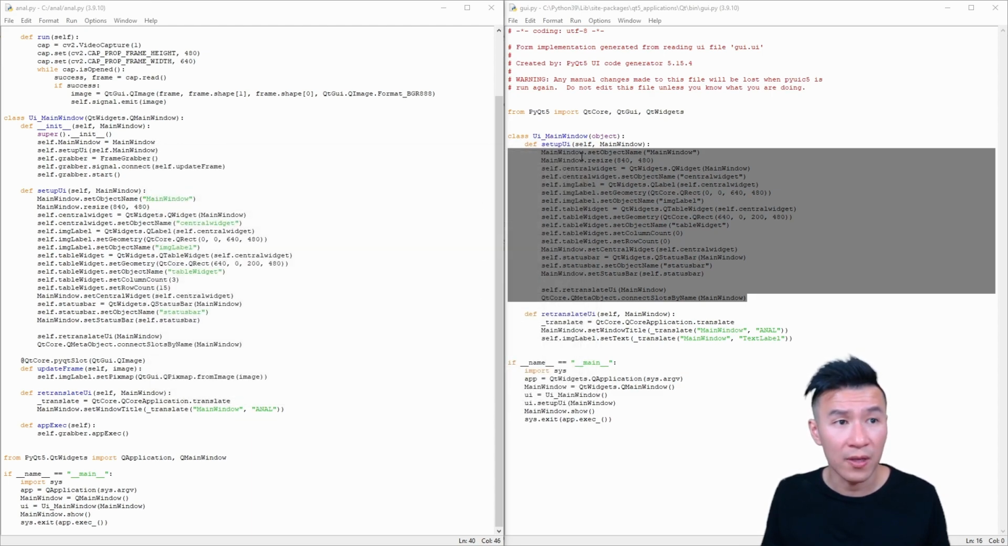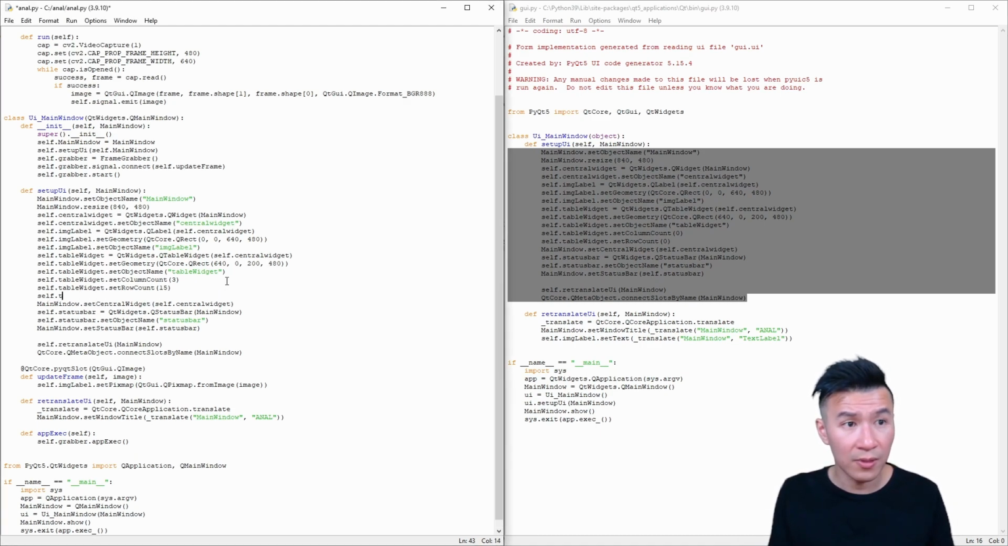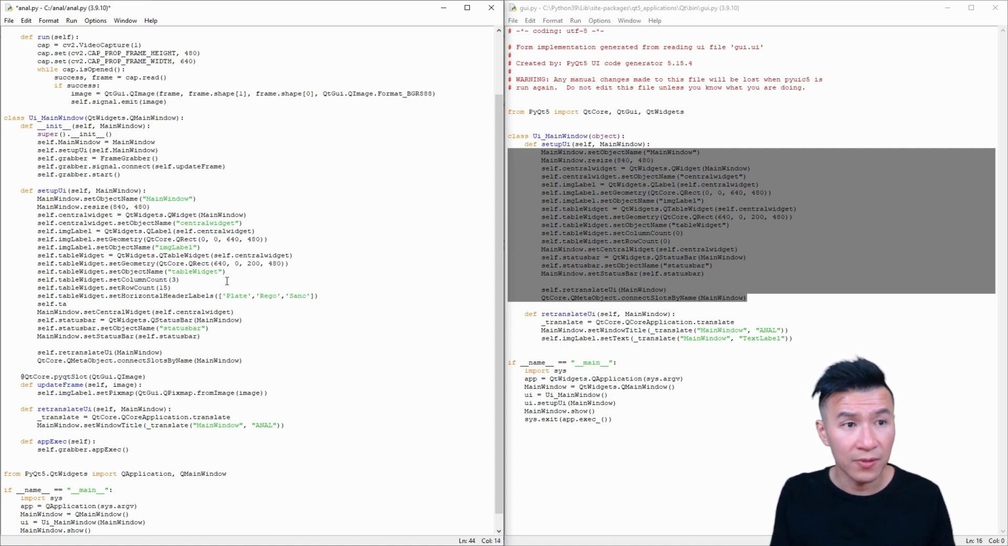So let's fix that. And we also don't have column headers. So just over here, we'll type in self.tablewidget.set horizontal header labels. And I'll call mine plate, rego or registration, and sanctions. And then to resize the table to fit within that space, we'll use self.tablewidget.horizontal header.set section resize mode 0 qt widgets.q header view.stretch.